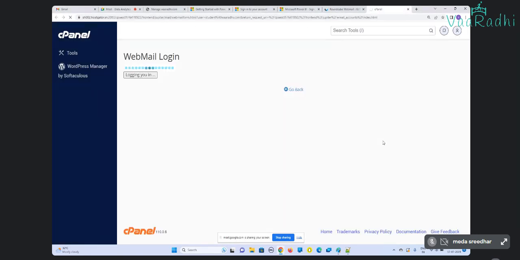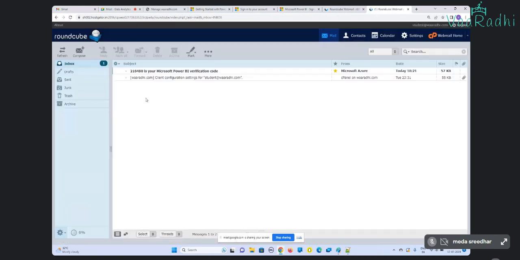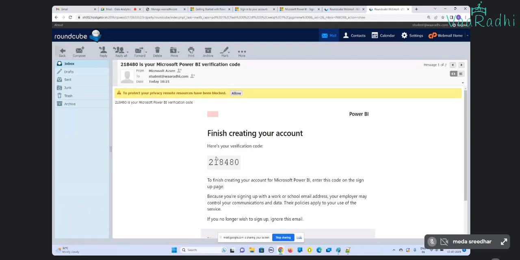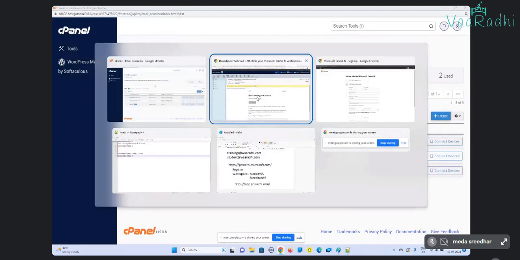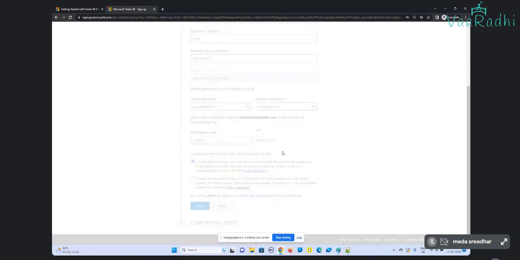Webmail for student@varadi.com. So I'm opening the mail client. Here, this is the code received from Power BI service. And I'm giving the same. Yeah, I'm clicking on next.